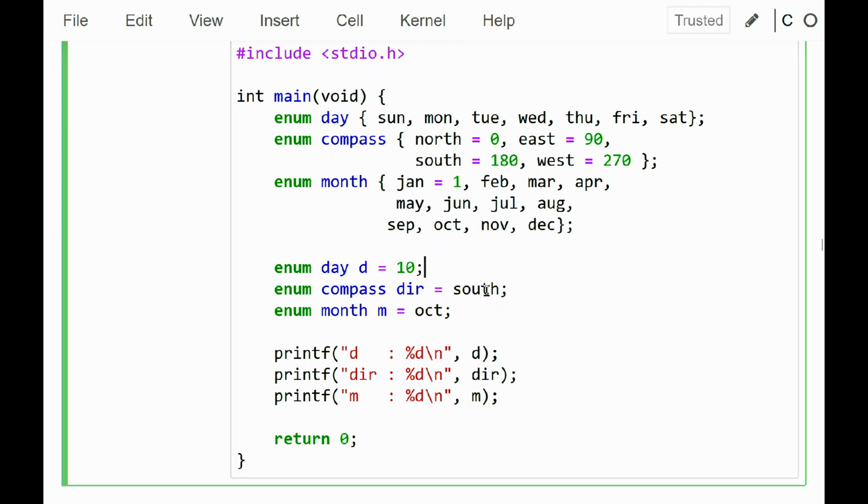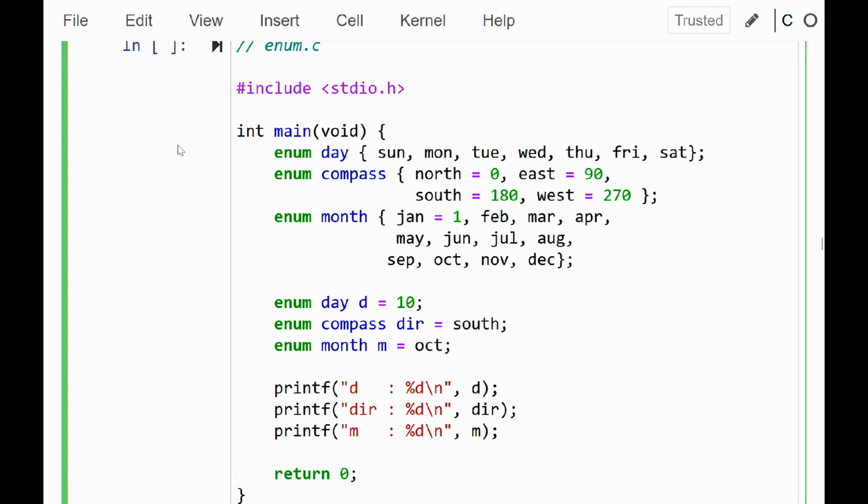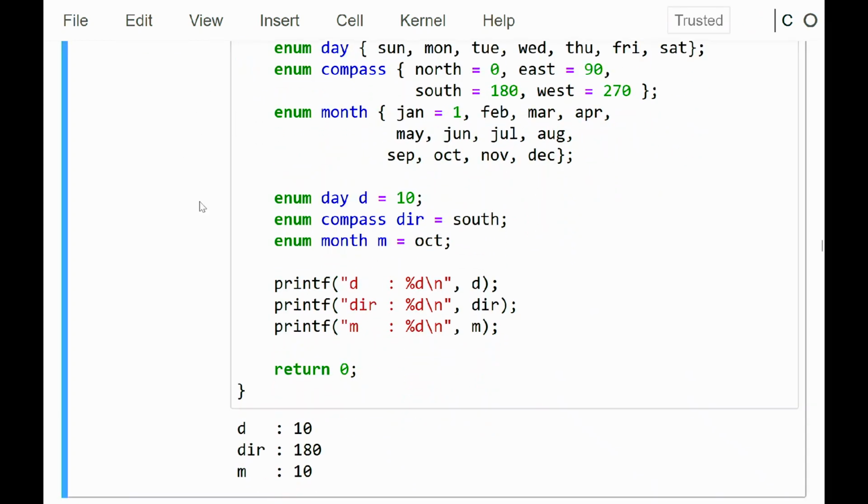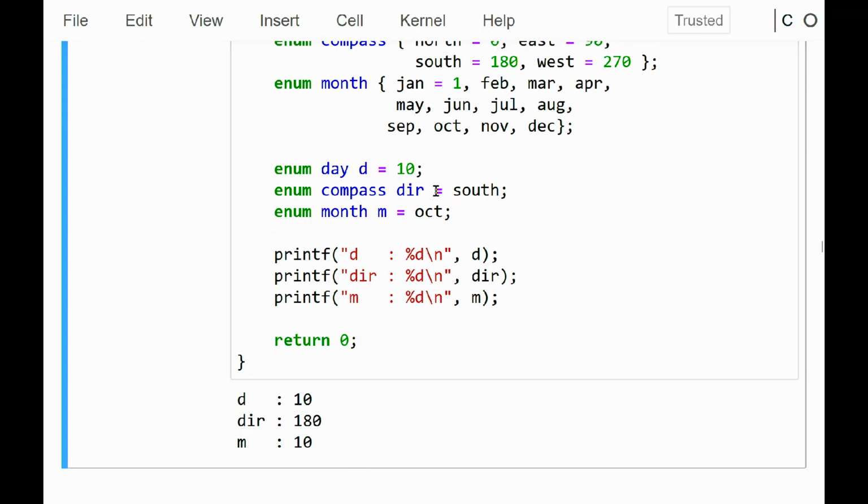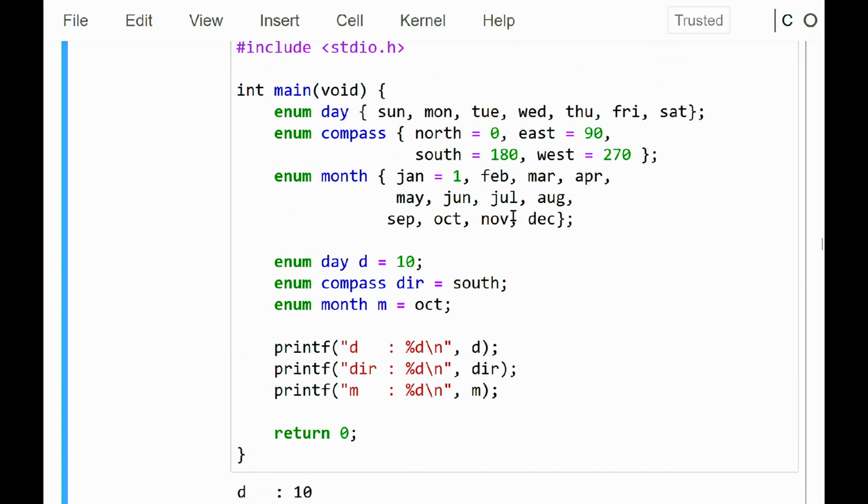Similarly here, for dir, I can assign it the value south, but I could also assign it the value 1 million, and that's also not a problem. For month, I assigned October, but I could also assign it Saturday, for example, and that would also work, again, because they're just plain old ints. So d is 10, okay. dir is 180, which corresponds to south, great, and the month 10 corresponds to October. So yes, there are enumerated types. Yes, they make your code a little bit easier to read. They're not type safe at all. They're just plain old ints.